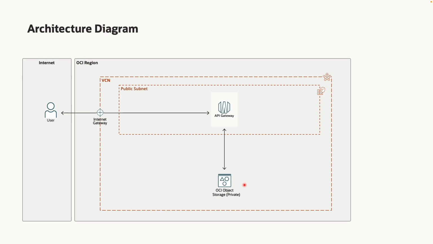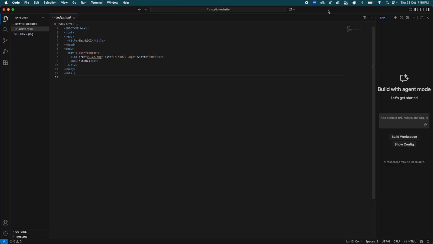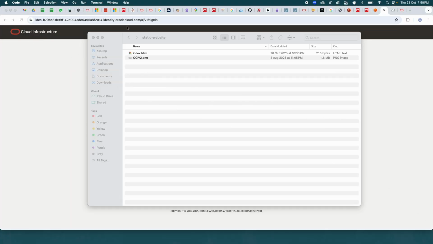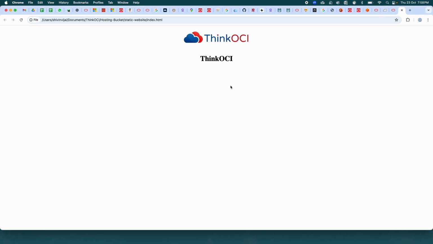So now let's move on to the deployment. This is the folder called static website. Inside this I have two files, index.html and one PNG, right? So let me bring my VS Code here. This is the index.html file, just a very basic file you can see here, right? When I access this locally, this is the static file which I created for this demo. It will show the logo as well as one heading like Think OCI.